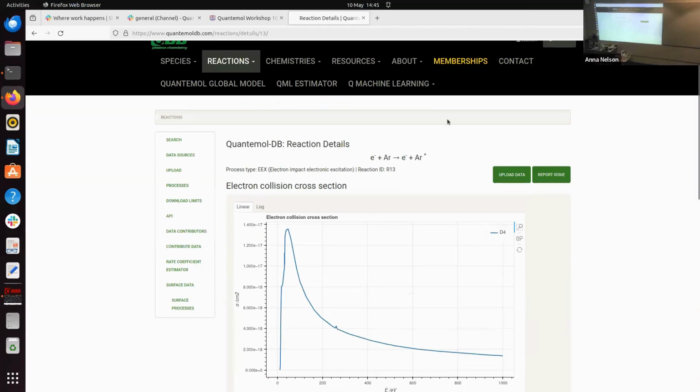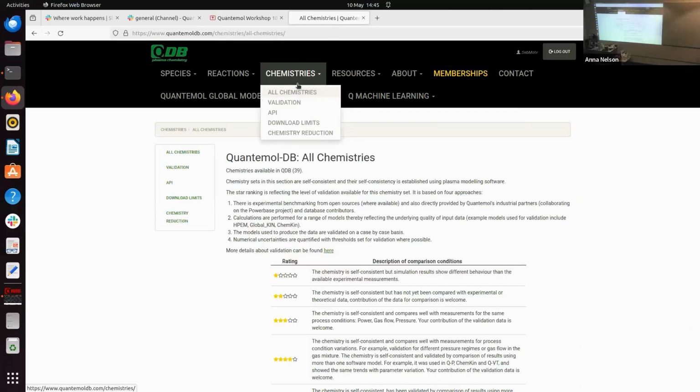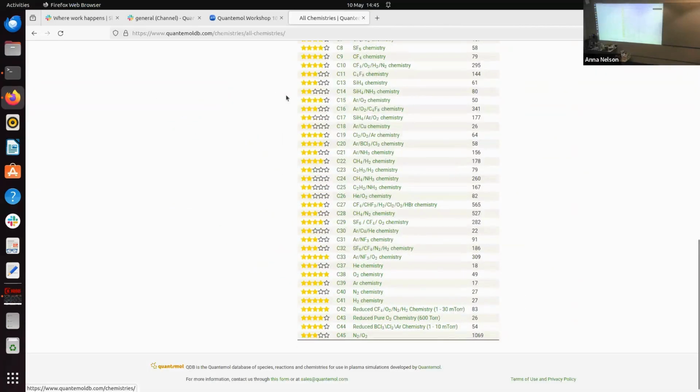So what we came up with first was a collection of pre-assembled chemistry sets for some regularly used chemistries, but of course it is not exhaustive, because in the end you can mix whatever gases you have. So it's impossible to have a pre-assembled chemistry set for every eventuality, especially since chemistry sets are usually optimized for specific process parameters, for example, specific pressure. For example, we have this argon chemistry, which is rather for low pressure, so it doesn't have the molecular ions, which are important at atmospheric pressure.